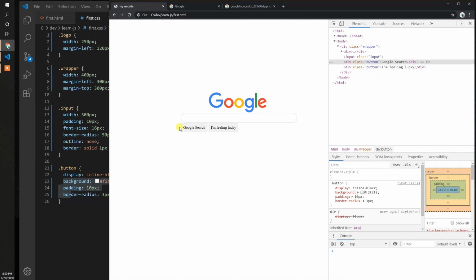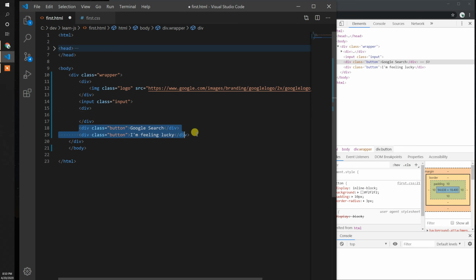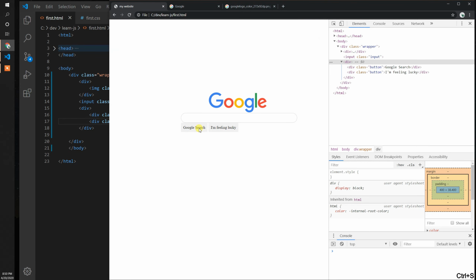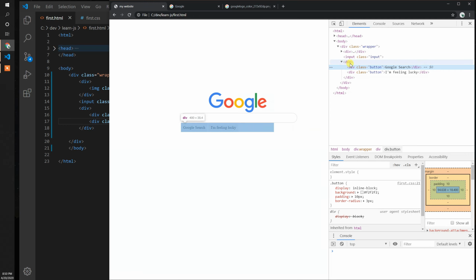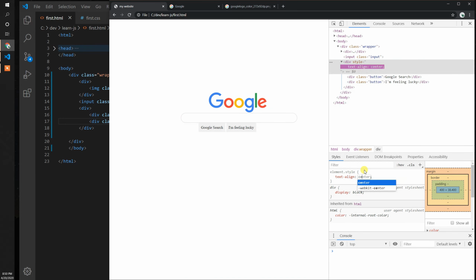So we need to center these buttons. So let's move the div inside another wrapper, and let's move it here. Alright, save and now reload. Inspect here, and we have the div here, and we will say text align center, so it will go to the center.